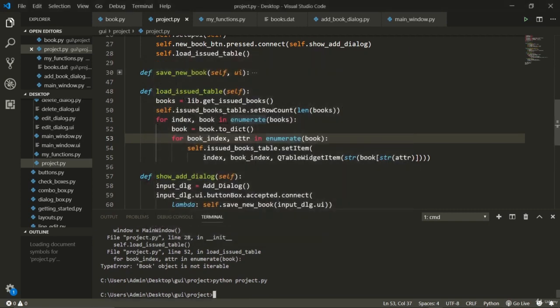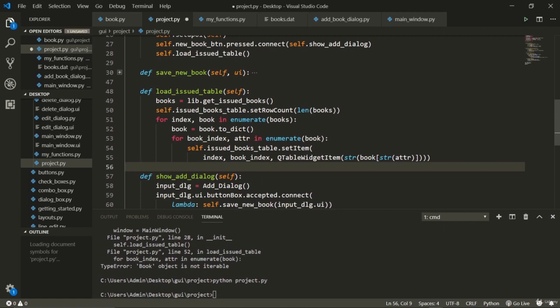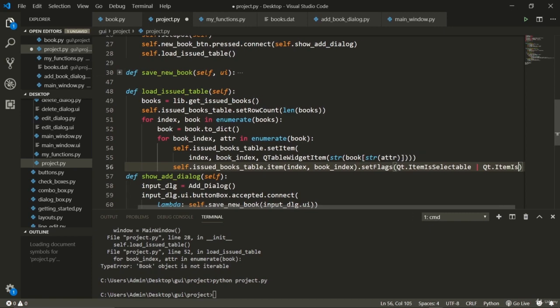Now one more thing is this changing value thing. You can change it very easily by doing stuff here. Let me show you how. Issued books table. You go there and set the item, get the item, you have an index and book index. I mean, you're getting an item, right? The item, which item do I get? This is how I get. This is row, this is column. And then I set some flags here. And this is saying Qt.ItemIsSelectable, bitwise or, Qt.ItemIsEnabled.